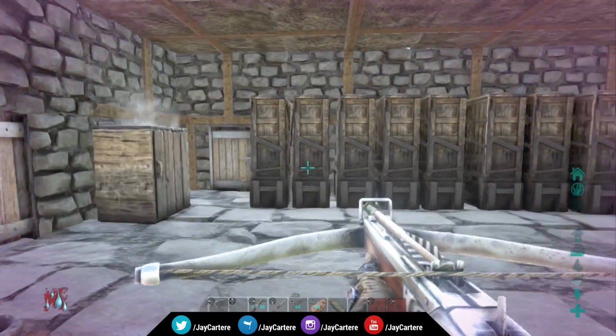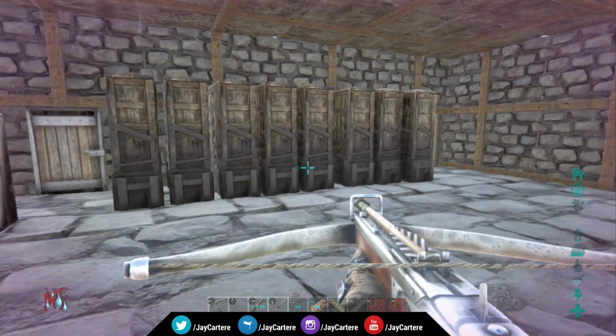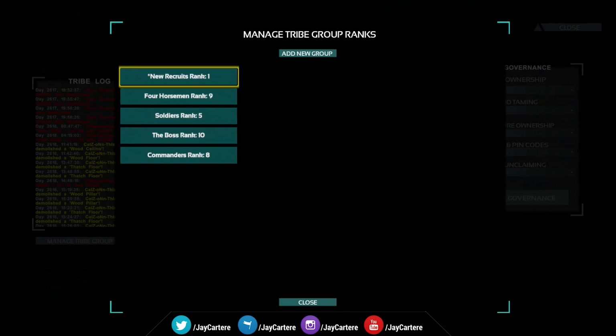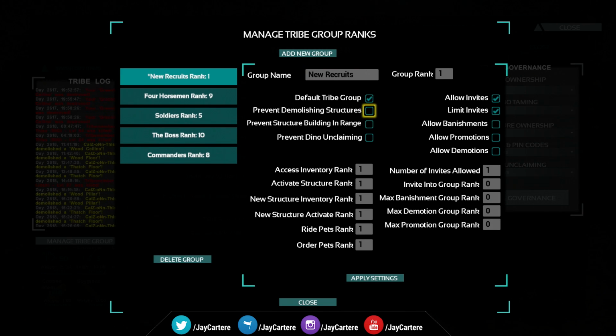Now let me go and show you guys what I do with my own tribe. Alright, so here we are in my tribe group ranks. These are the group ranks that I have. I've got my new recruits at level 1. We have this as the default group. All of these are on 1, and then they can't actually banish or demote anyone, as I said before.